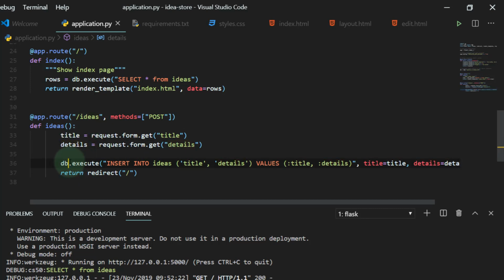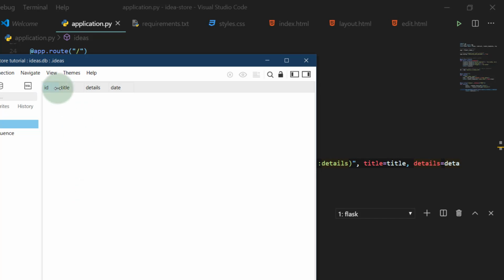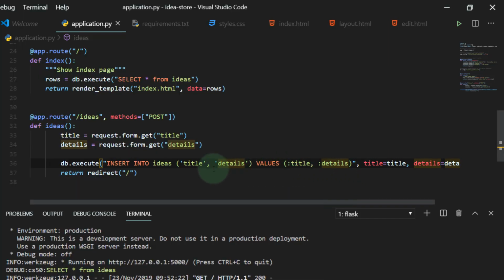Now remember, our database was referenced to db, so we can use db.execute to run any SQL query we want. So I'm saying insert into ideas, title, details. You remember we have a title column and a details column within our database. So it's inserting into those two columns, and the values inserted will be title and details. But because of SQL injection, we are putting placeholders here. So I have a placeholder for the title and a placeholder for the details. This is my basic SQL query.